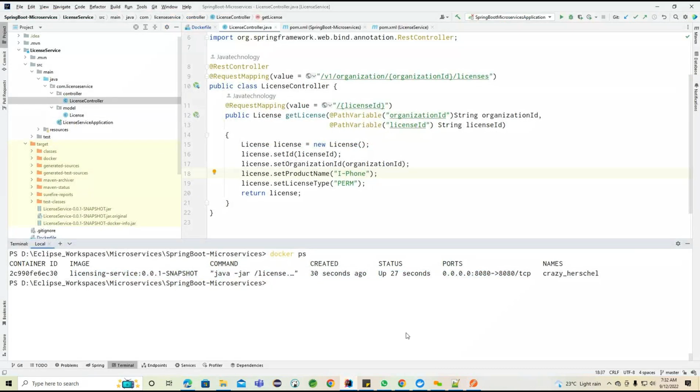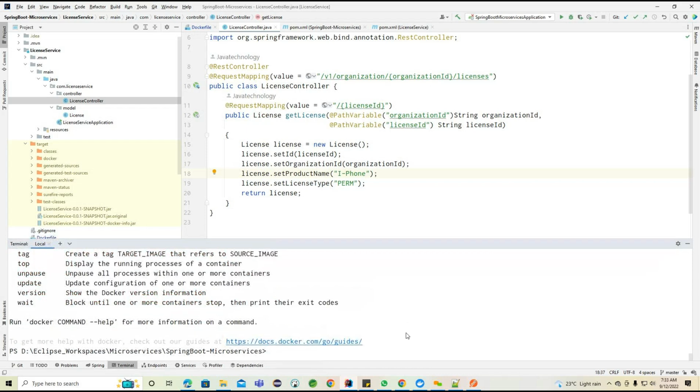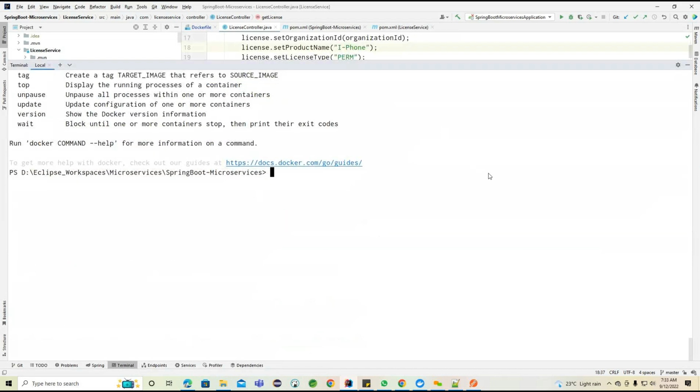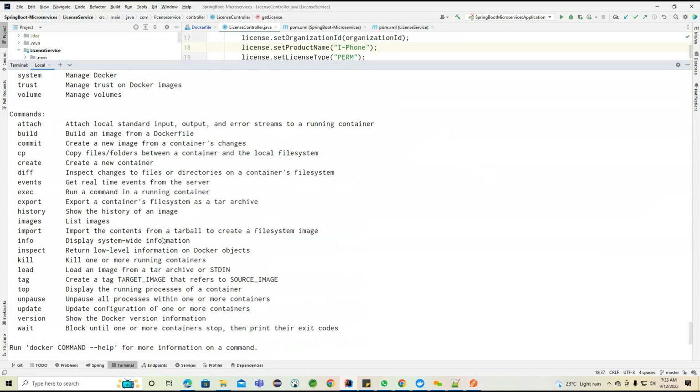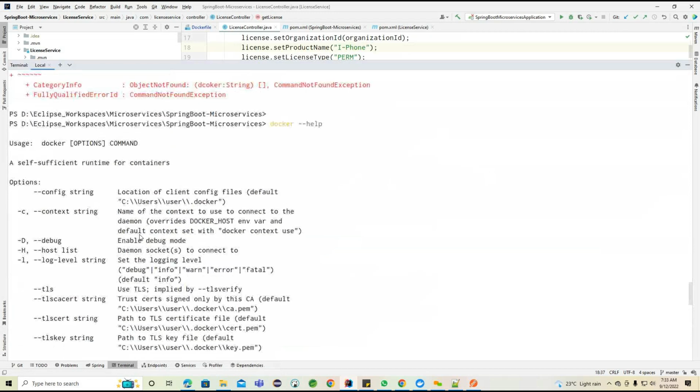If you want to understand the Docker commands, simply click on this Docker help section. Docker help, okay, I typed it wrong at first. Now you can see these are all the list of commands provided by Docker.